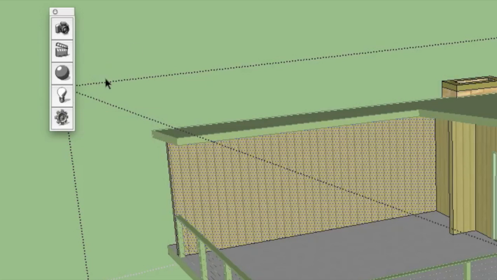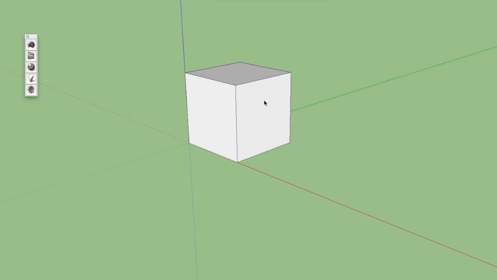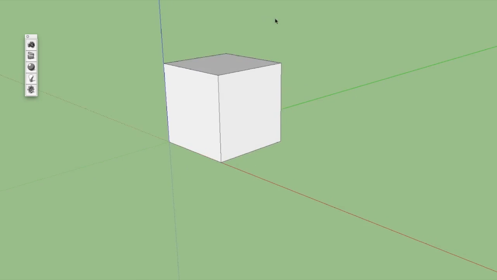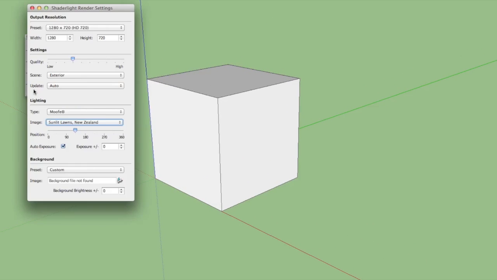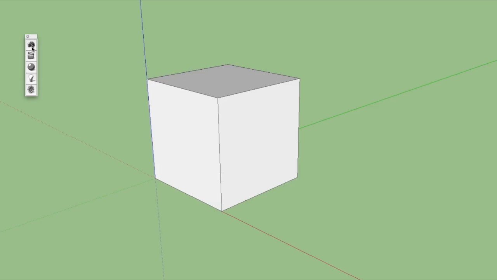So I'm actually going to give you a little example using a simpler project that won't take quite as long to render, so you can see what this looks like. As far as models go, this is about as simple as you can get. It's just a simple cube. I'm going to set my lighting to SketchUp Sunlight and turn up my resolution just a little bit here and set my quality fairly low. I'm going to go ahead and hit the Still button, Start Shaderlight Rendering.